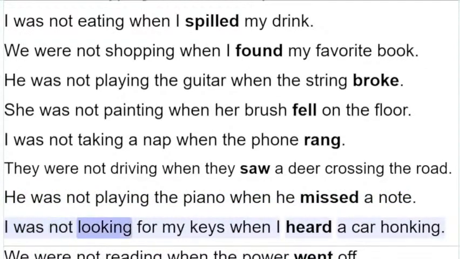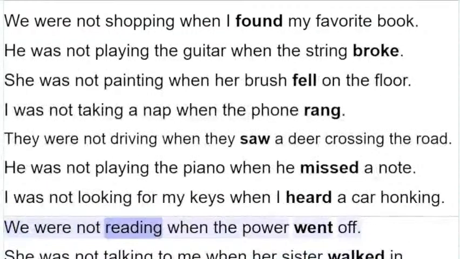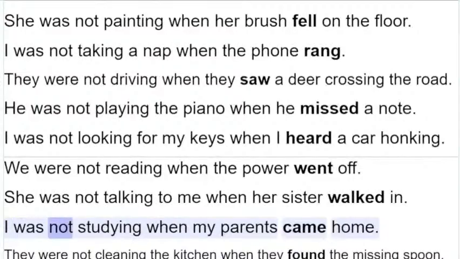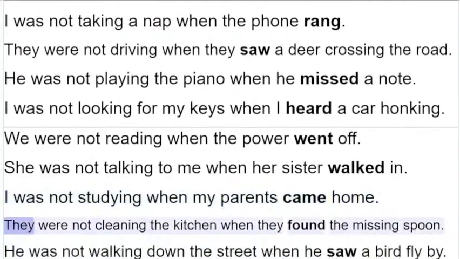I was not looking for my keys when I heard a car honking. We were not reading when the power went off. She was not talking to me when her sister walked in. I was not studying when my parents came home. They were not cleaning the kitchen when they found the missing spoon.